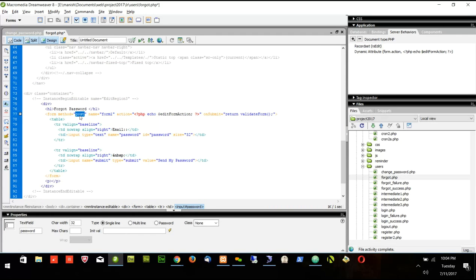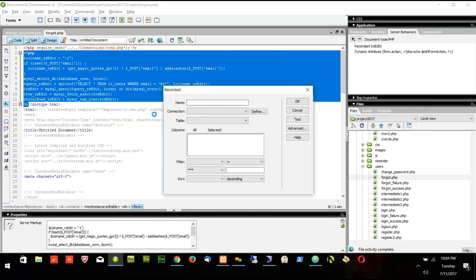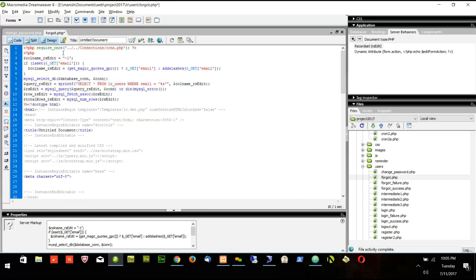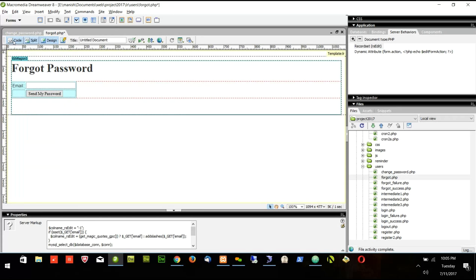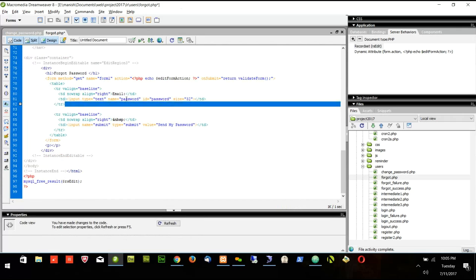So let's change it to get. Now since I changed it to get, what will I use? Form variable or URL variable? URL variable. And the email will be the field name. It is email, and I'll click OK. Since the form is get method, we use the URL method, and we need to change the field name here. It's not password, it should be email.